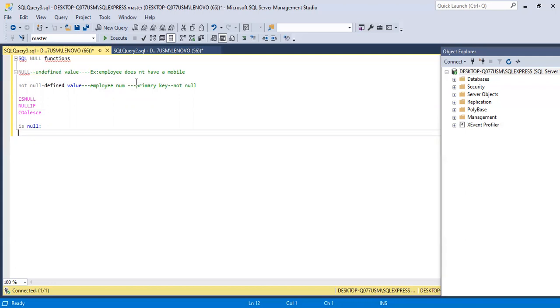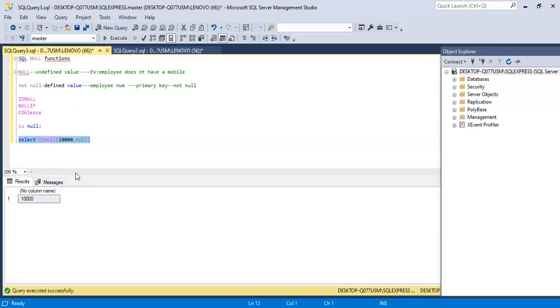For example, suppose I'm writing a query here: SELECT ISNULL, and I'm passing two arguments, ISNULL of 10,000 comma NULL. If I pass it like this, it takes two arguments. If the first argument is null, it will return the second argument. If the second argument is null, it will display the first argument. Suppose I select this query and execute it, we'll get the value 10,000. So the ISNULL function takes exactly two parameters.